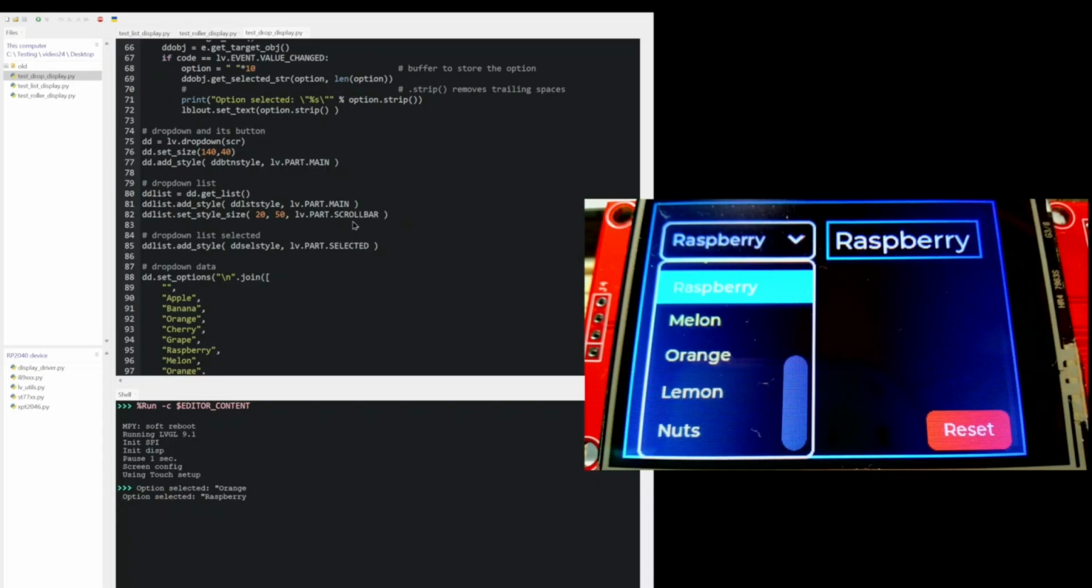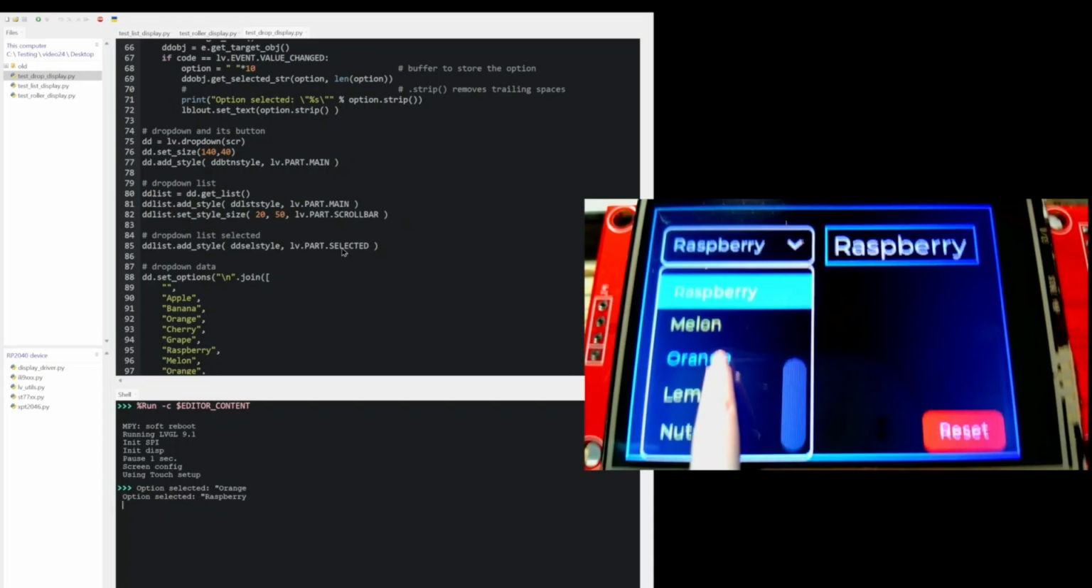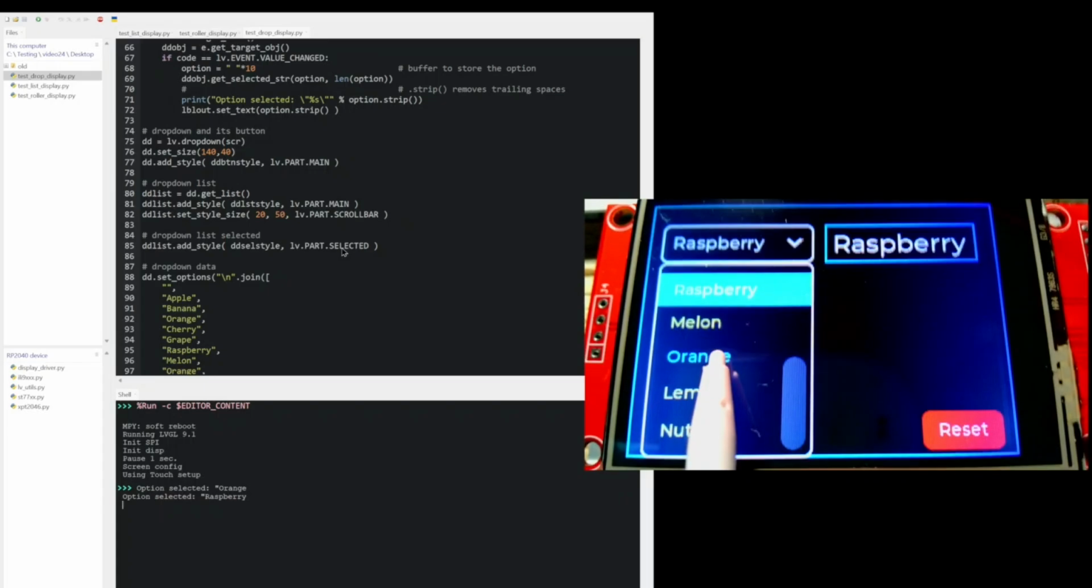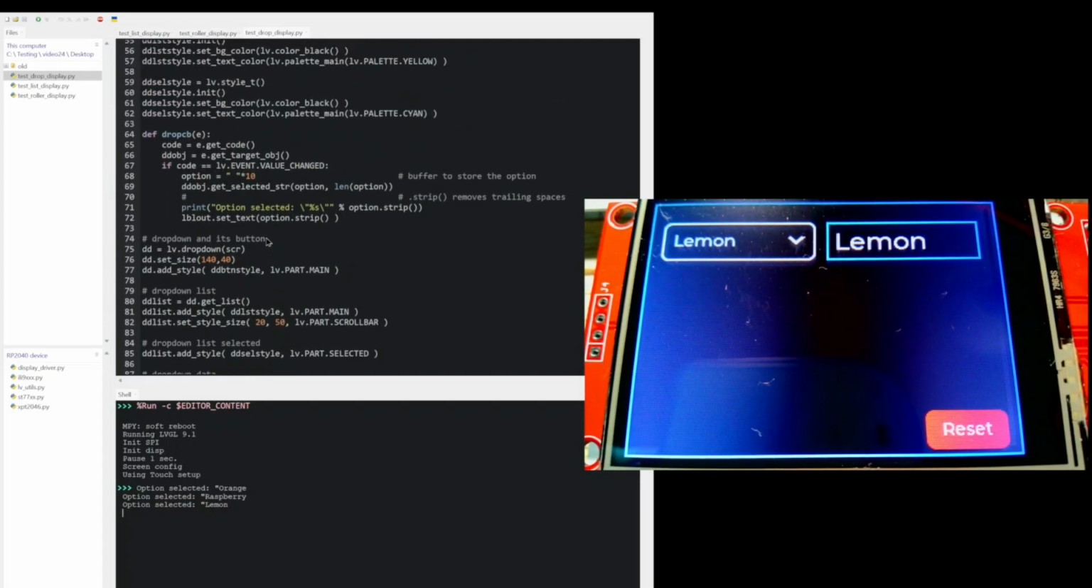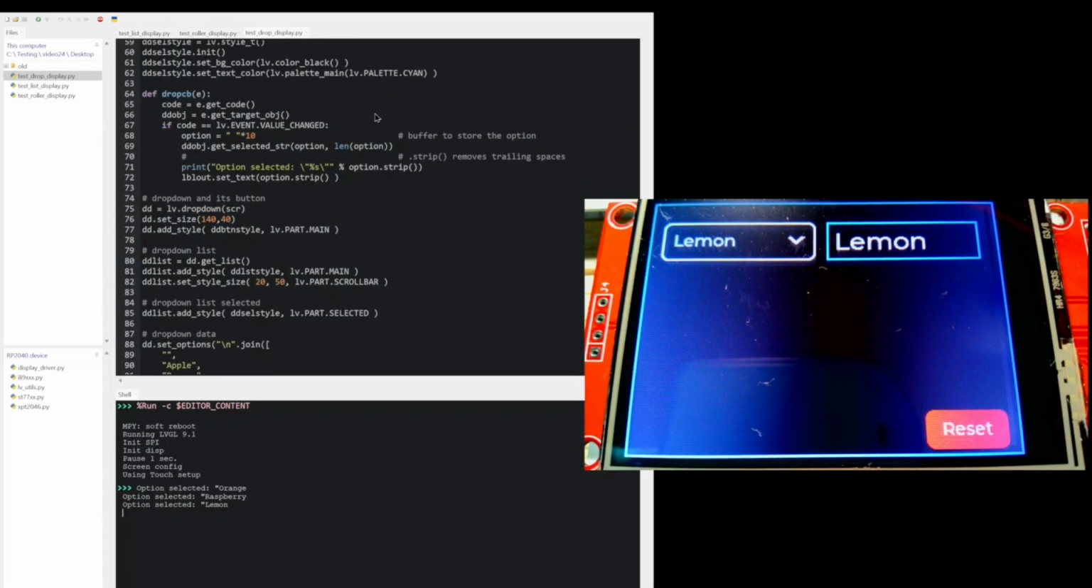Finally, I can apply a style to the part that is selected. So again, here, let's click on orange, and when I do, you see that the yellow changes to blue. And that's because this style right here says to change, well, it changes to cyan. It says to change the text color of the item that I have selected.